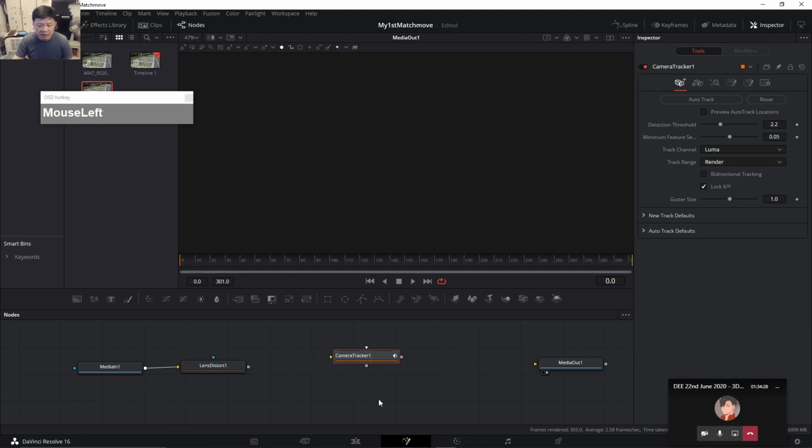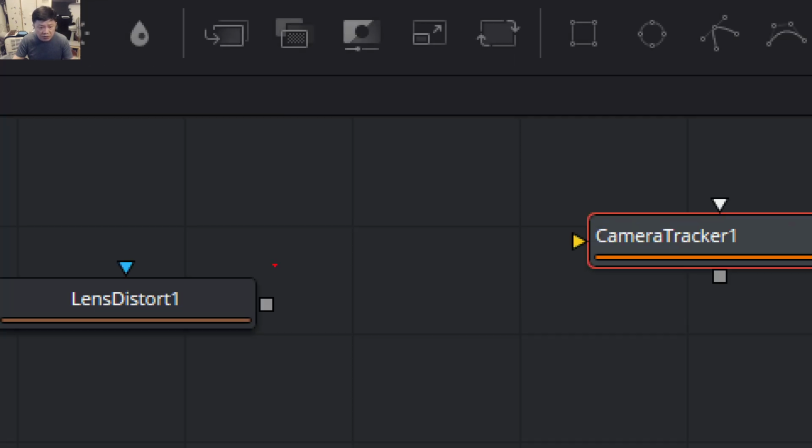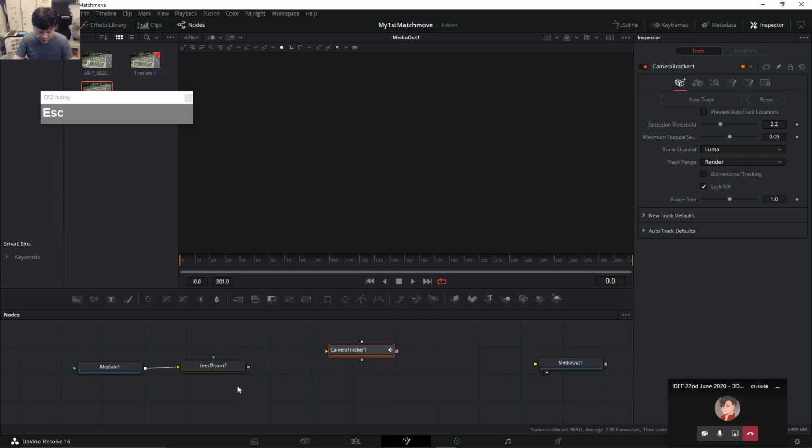If you bring in the camera tracker, remember the output from the lens. Remember, the output on the right is always this gray box here. The gray square box is the output of each node. You drag the output gray box and connect it into the input of the camera tracker.